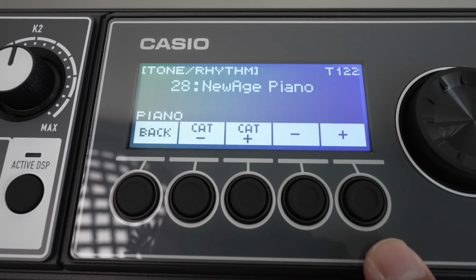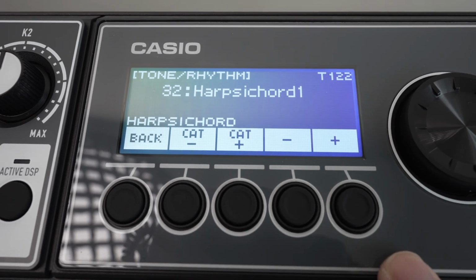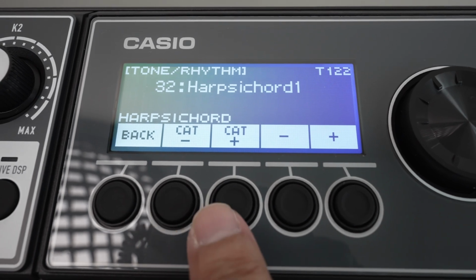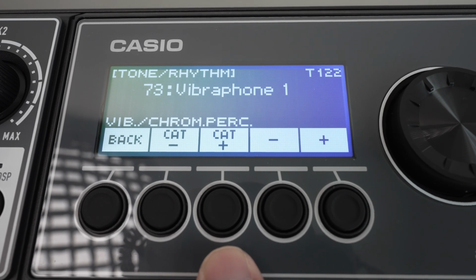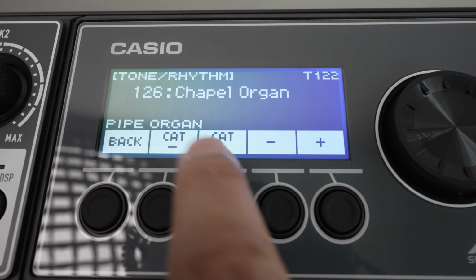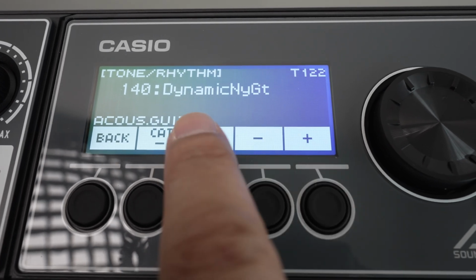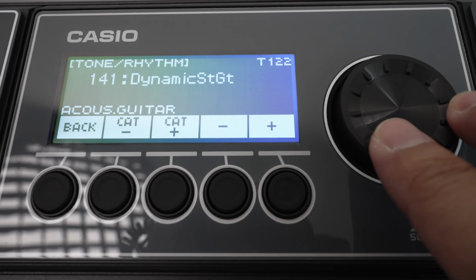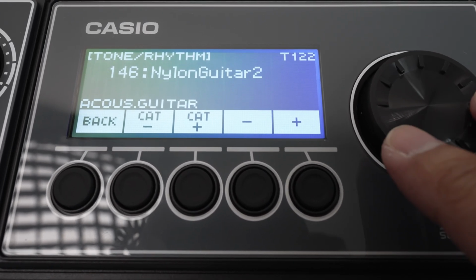The quicker way to look for your sounds is to go to the category that your sound is located in. For example, if I want to look for a nylon guitar, I would select the category where I would find a guitar. The category is listed here as you scroll through the different categories. Acoustic guitar, and I've got my dynamic nylon guitar. And from here, I can use the data wheel to scroll through various acoustic guitars to find the one that I want.